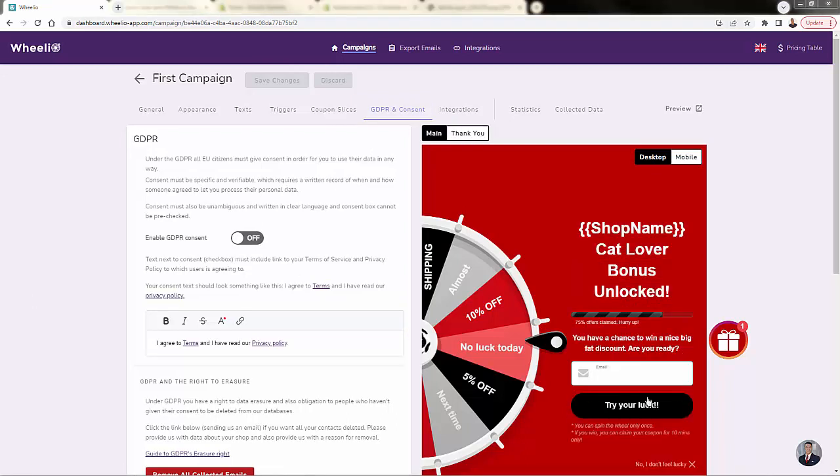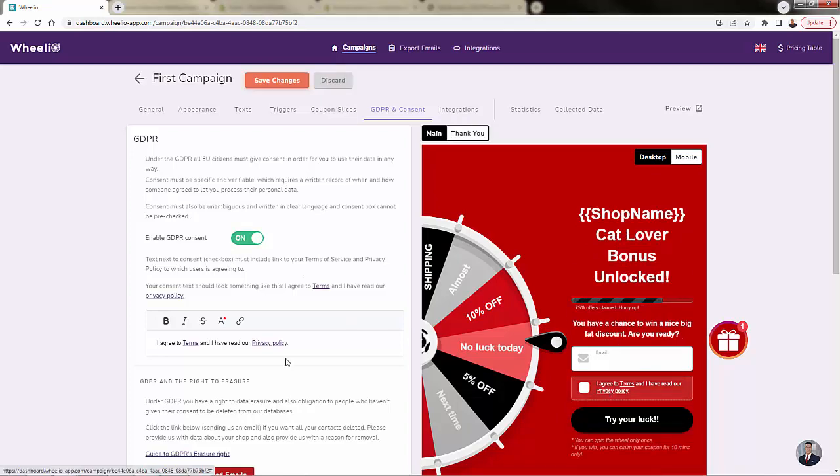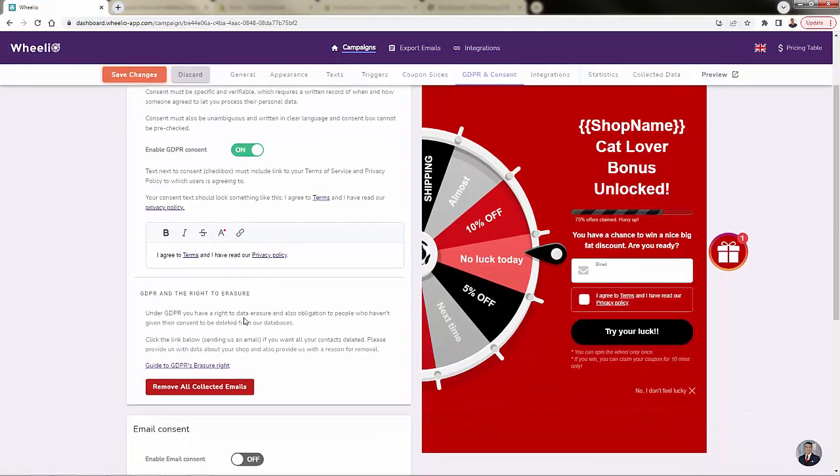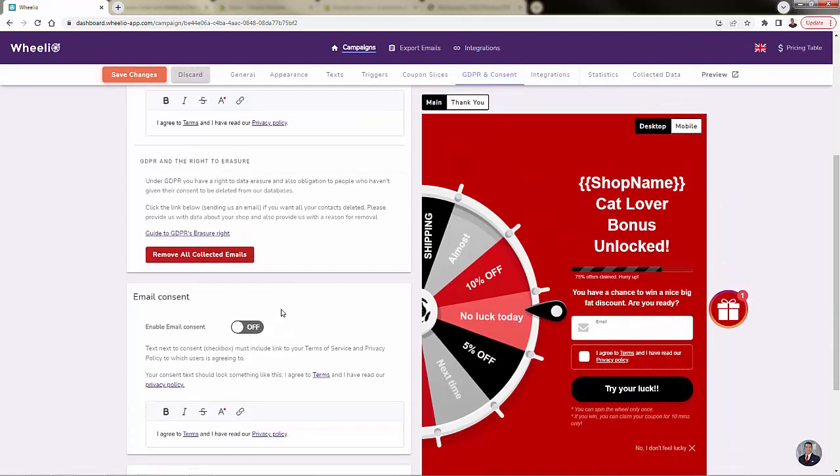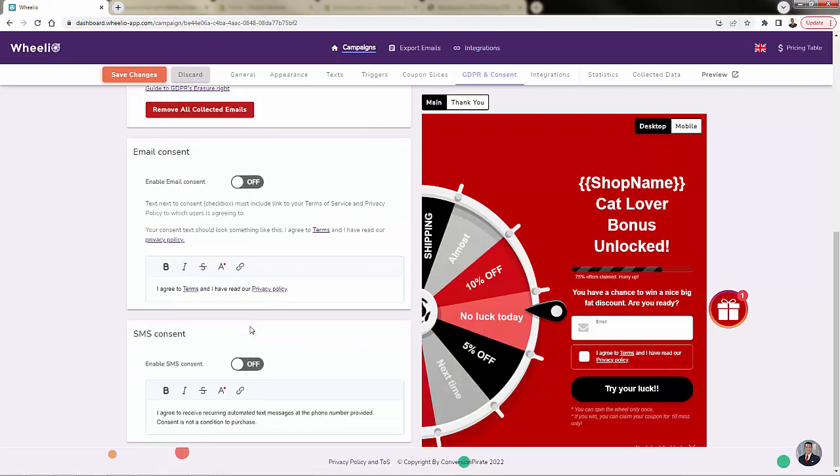This gives you the ability, you'll see right over here, if we click on it, it's going to have this little checkbox over here to have the terms. Here's that little GDPR erasing feature where you can erase all collected emails if you have a GDPR request to do so. We can enable email consent. You'll see this is a bit redundant to GDPR, so you probably have the option of one or the other.